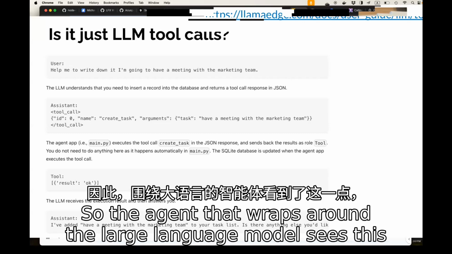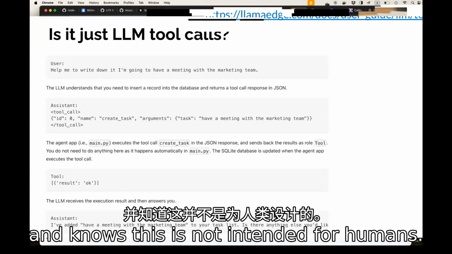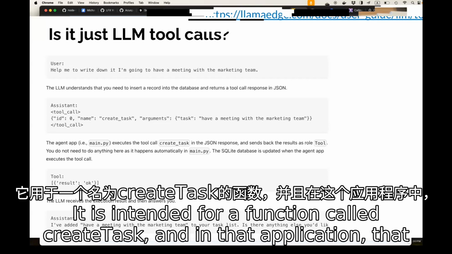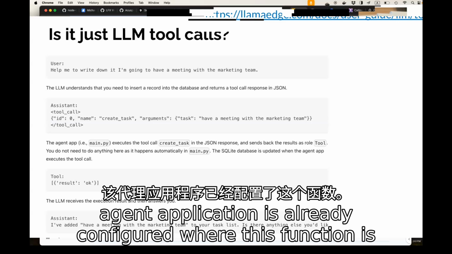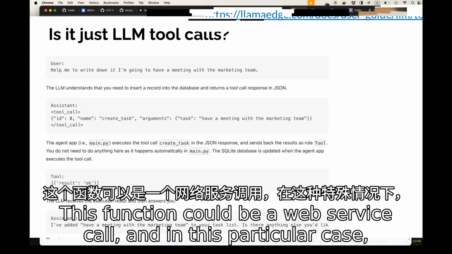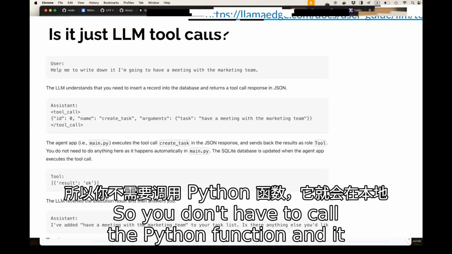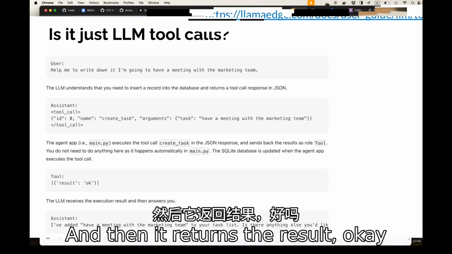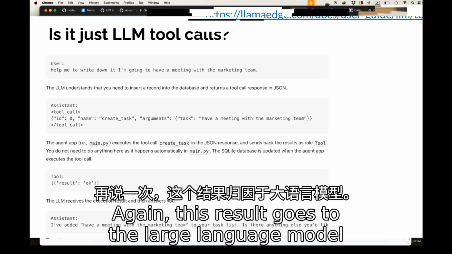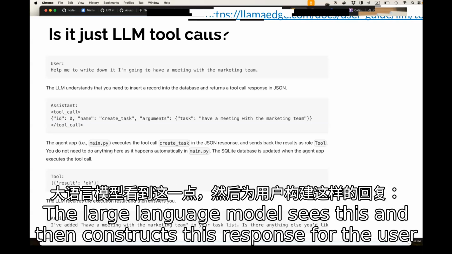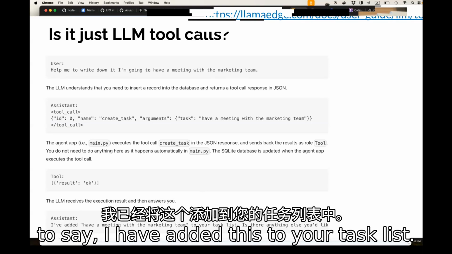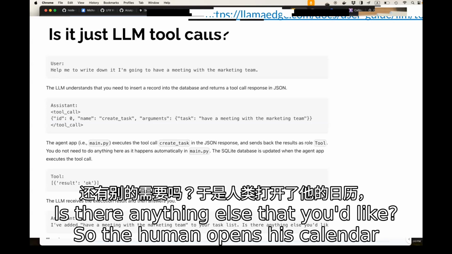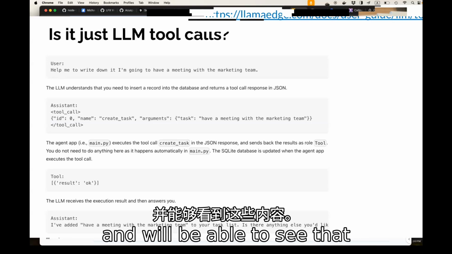So the agent that wraps around the large language model sees this and knows this is not intended for humans. It is intended to call a function called create task, and that agent application is already configured with where this function is. This function could be a web service call, and in this particular case, it's just a Python function. So it calls the Python function, creates this task in the local MySQL database, and returns the result. Again, this result goes to the large language model, which constructs a response for the user to say, I have added this to your task list. Is there anything else that you would like? So the human opens his calendar and will be able to see that, right?